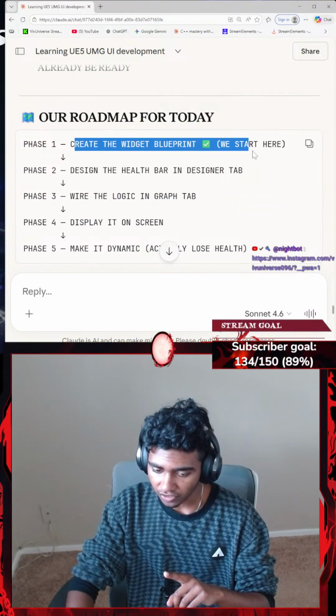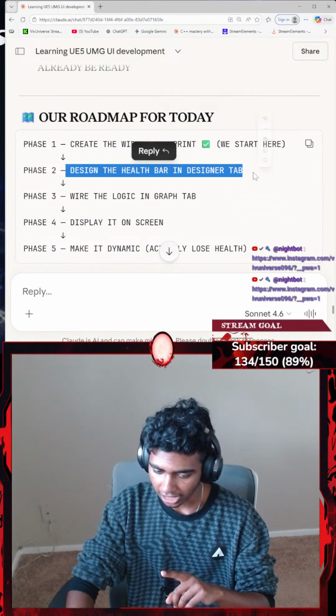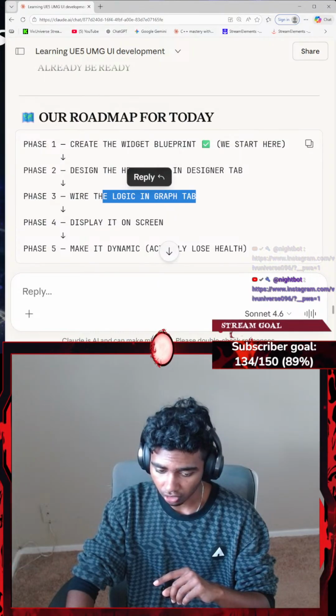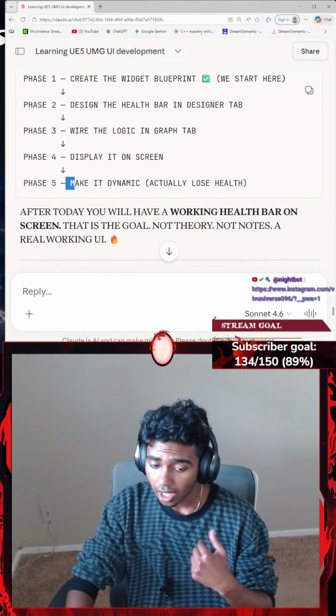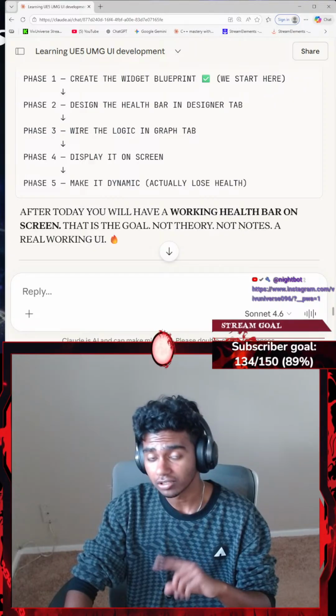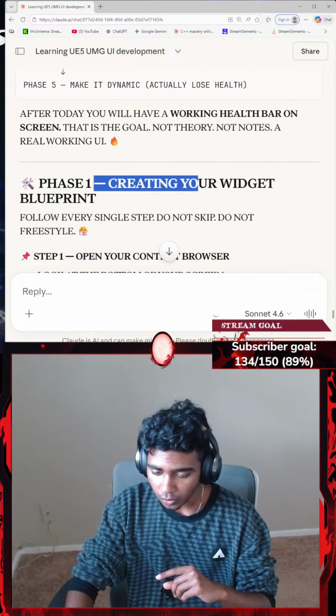Phase 1, create the widget blueprint. We start here. Design the health bar in your designer tab. Write the logic in graph tab. Design it on the screen. Make it dynamic. Actually lose health. Okay, phase 1, creating our widget.